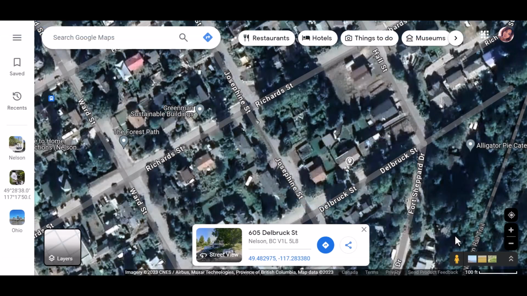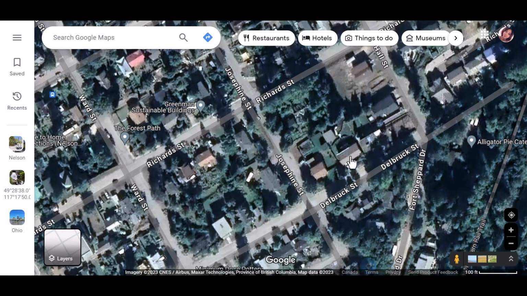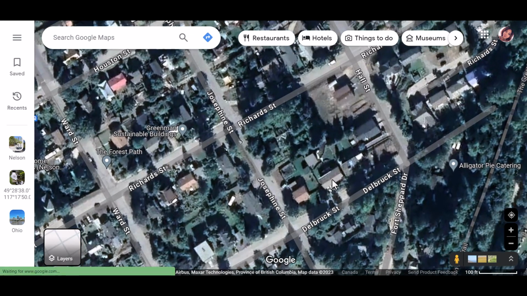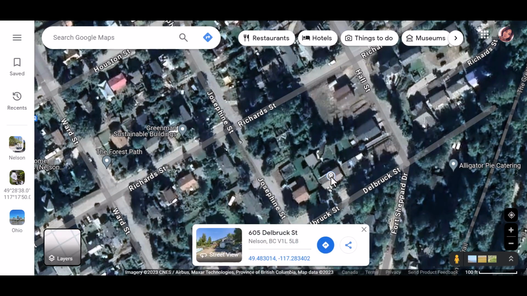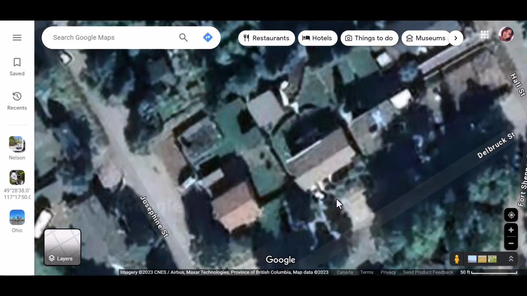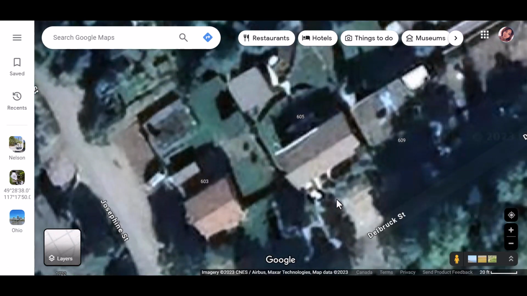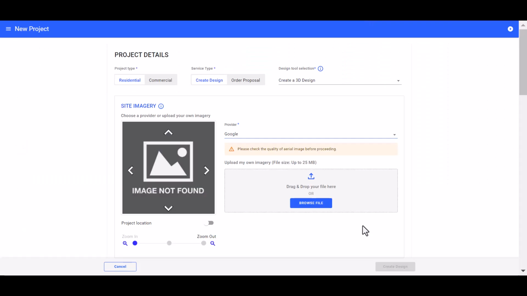To do this, we will want to use Google Maps in order to search for the address, where we can, of course, see that the imagery is available. What we'll need to do is, of course, select the home. And at this point, we can go ahead and take a screenshot. Once we have captured the screenshot from Google Maps, we can go ahead and upload our custom imagery as always.